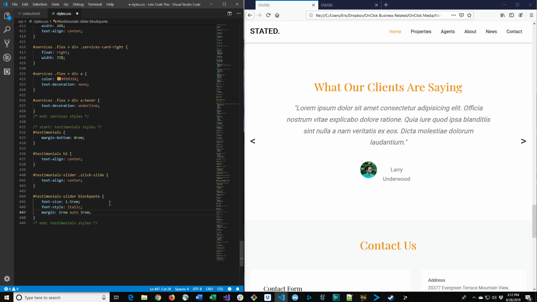Next, we're going to grab the testimonials caption with a width of 200 pixels and a margin 0 auto. That's to get these things horizontally centered underneath the block quote.